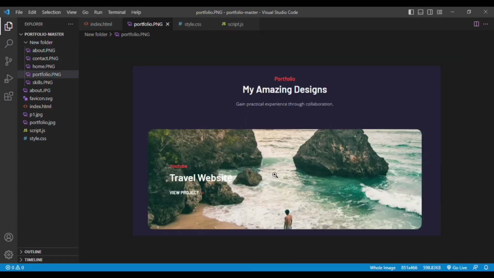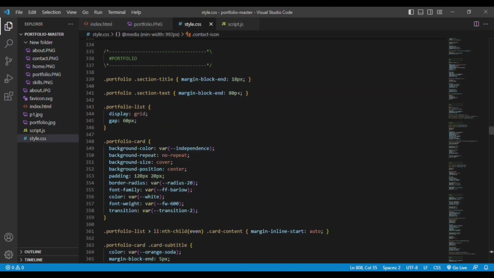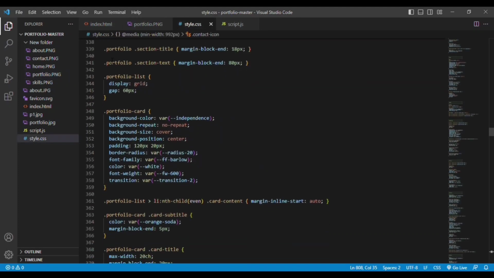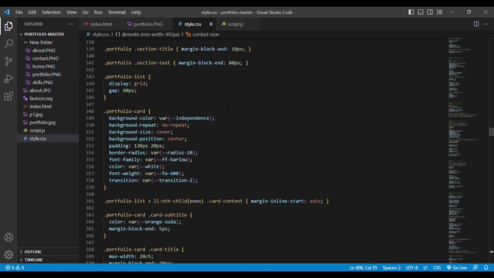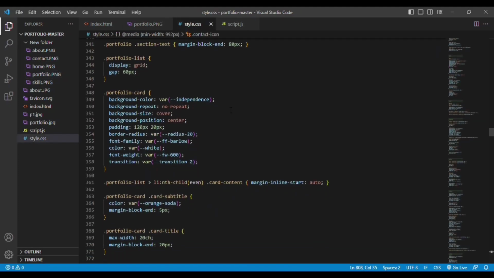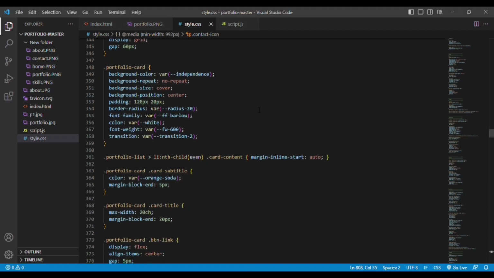So this is the portfolio section, the only one section we have here. You can see the section title and section subtitle with a margin block, and both are aligned towards the left-hand side. Then we have the portfolio list, which is display grid. The gap is 60 pixels, so each and every grid item has a 60 pixel gap.